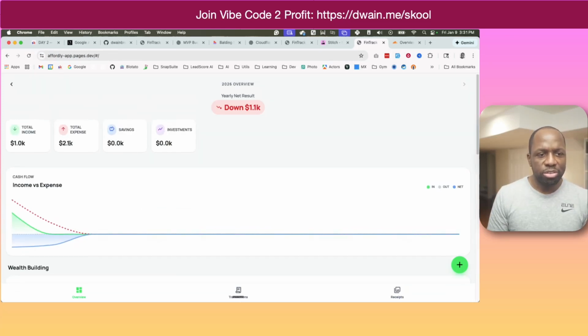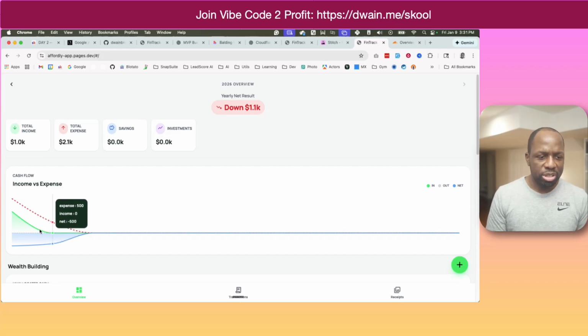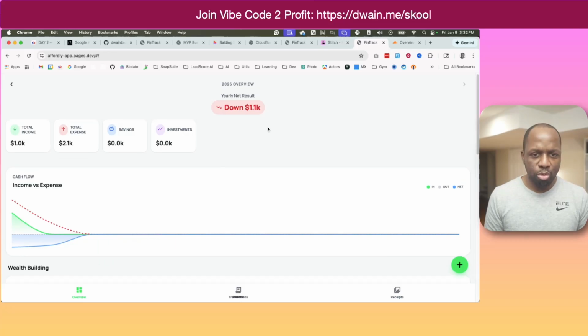1,000. Total expense 2.1. We could see a red trending line of expenses. We could see that we have no income. We could see we're net in the negative. Overall, we're down by 1.1 thousand. Had to take a nap.